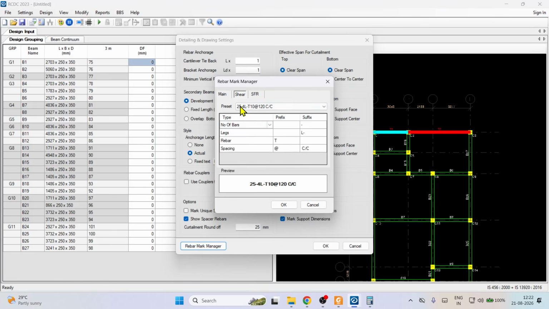For the main bar share also you have to give the, or you can change like that. 25 is the dia of the bar, and 4 leg, or 25 in number. You can also change from here 4 leg. So it's better 4 leg diameter is 10, and at the rate 120 center to center. Why should I provide the number? So you have to give this here D.